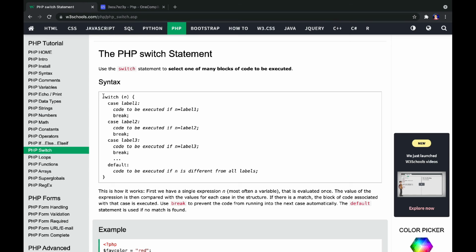If you notice, itong switch na part here will be the basis kung anong case ang i-execute ng program ninyo. And then you also have the default block here. This one will be executed if n is different from all labels. So how does it work? Ayan, meron siyang explanation dito.